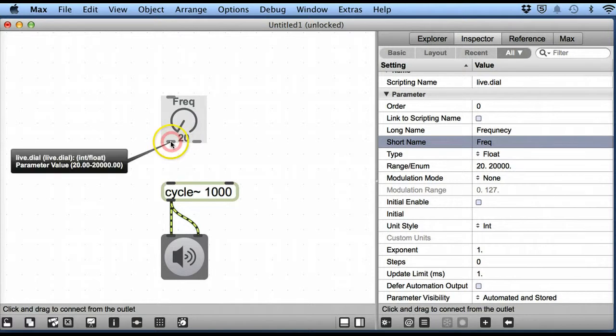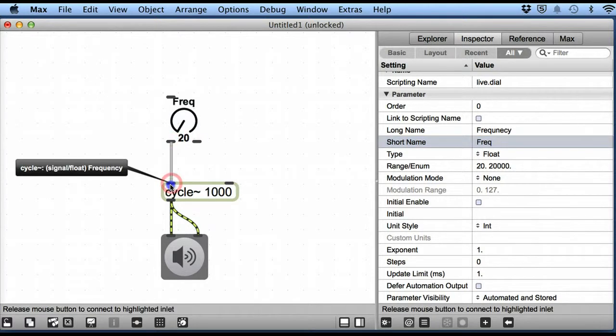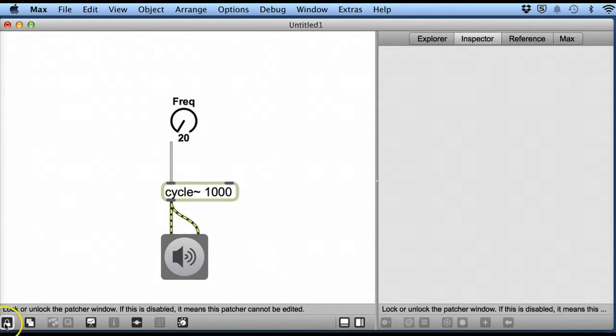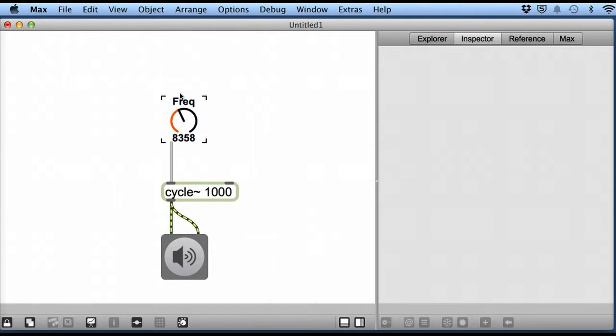So now if I was to connect this to our cycle object, what will happen is, once we've locked the patch and I change this thing here, that outputs this number to this object. So it will be outputting 10,718 at this moment. So the frequency will be continually updated by this object there.